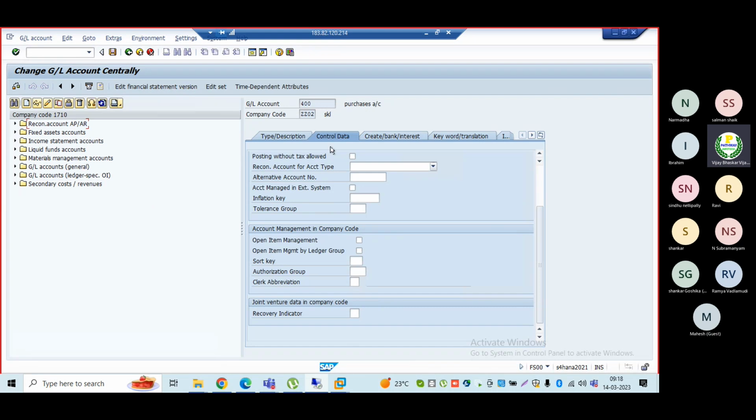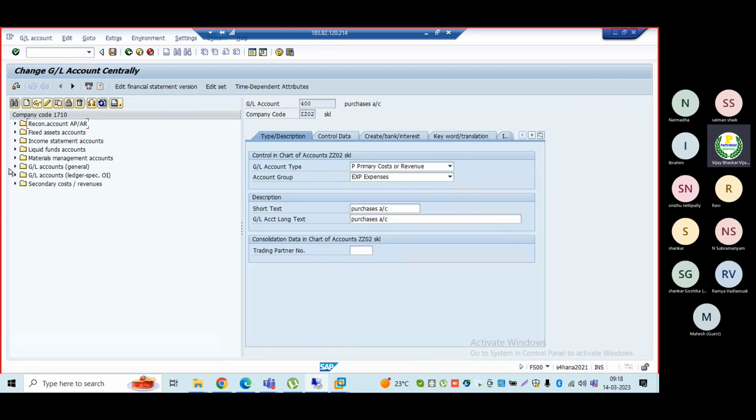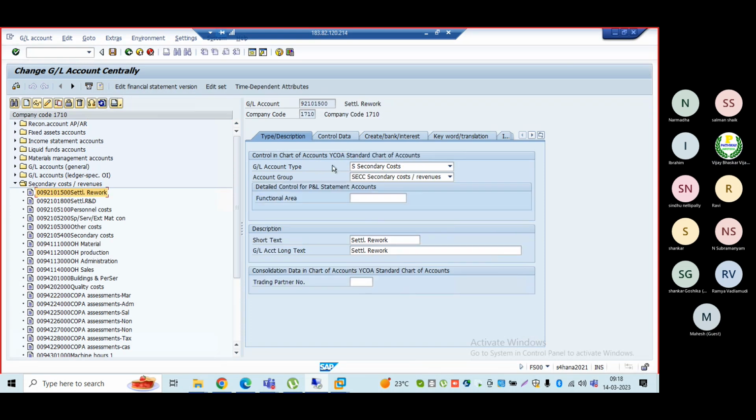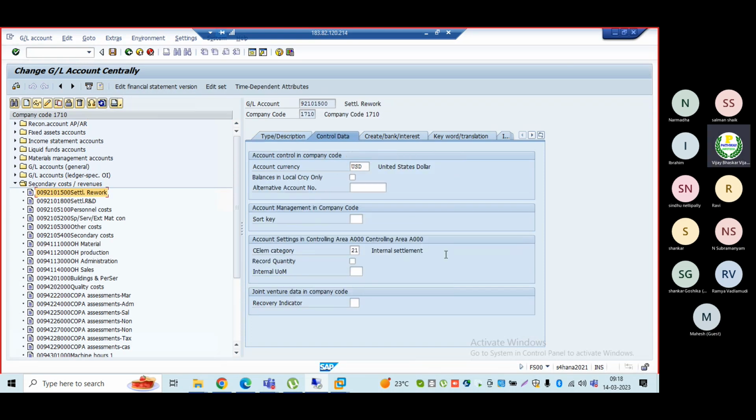1710, this is the standard company code. We consider secondary costs under revenues. Now you can see here, in FS00 itself, while creation of a GL account in S4 HANA, they have introduced the concept of cost element category. So in the GL account itself, we need to assign the cost element category.